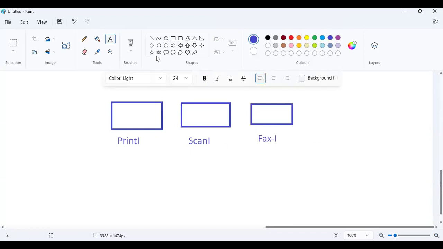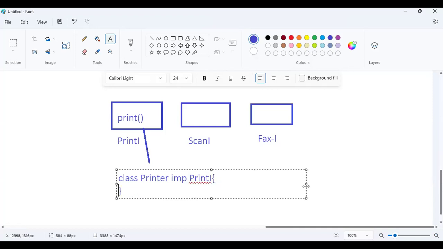Now coming to implementation. For now, my client wants only print implementation. Just implement it. He doesn't want, or can't afford, scan or fax now. Here the print interface has a print method. I'll implement it: printer class implements print interface. I'm done. I'll implement only the print implementation here. For now, that is enough for me.